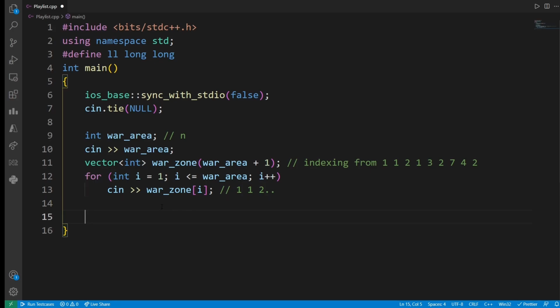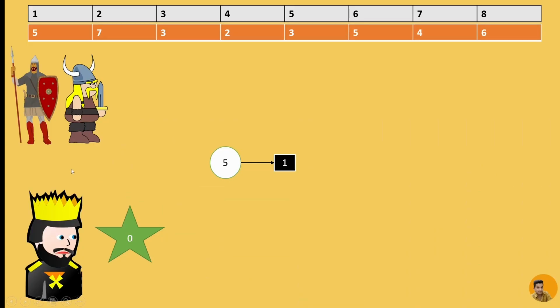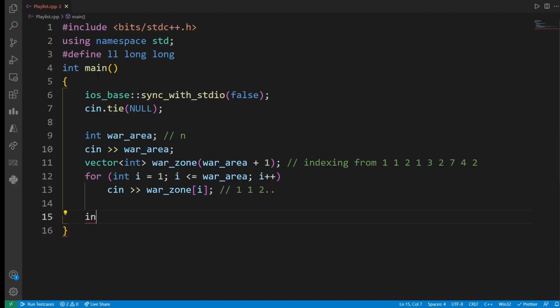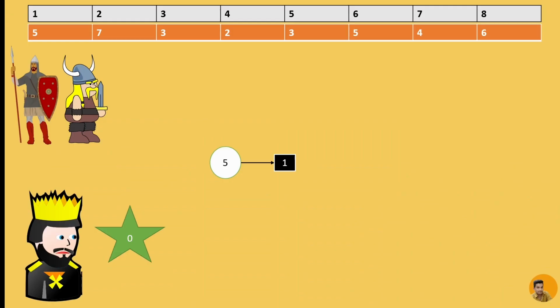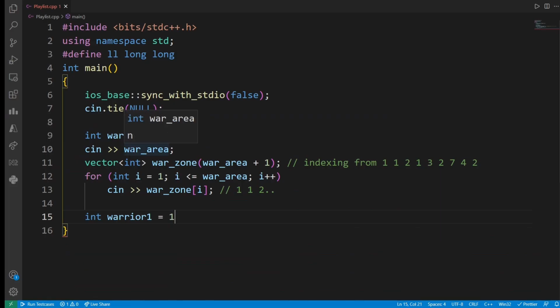Now, as explained, we will have warrior 1 and warrior 2. So we will start warrior 1 with, it has to point at index 1. So index 1, and also we need the king, which is initially at 0. No, this is the beginning, right? So it is at 0. The start point for the king is 0. This is basically the answer.